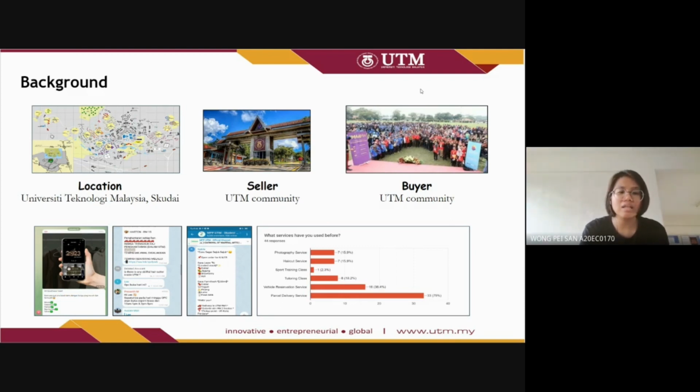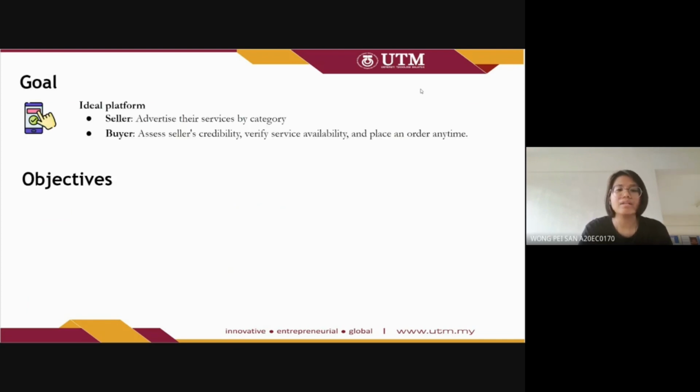And previously, this is the method they are using: Telegram or WhatsApp to blast their advertisement from the seller perspective. And then the goal of this final year project is to provide an ideal platform for the seller to advertise their service by category, and also the buyer will assess the seller credibility, verify the service availability, and place an order at any time.